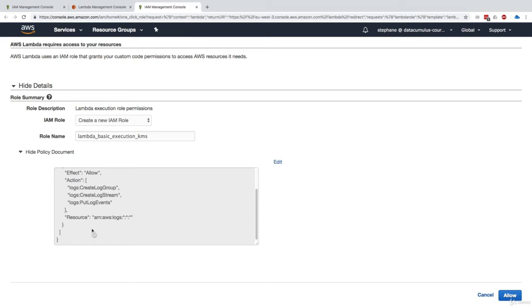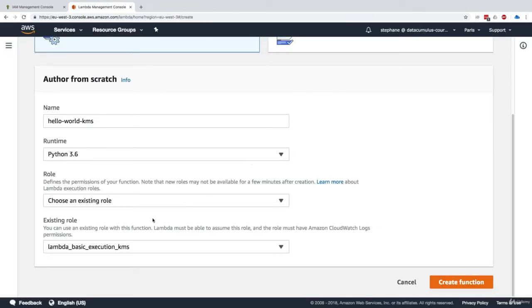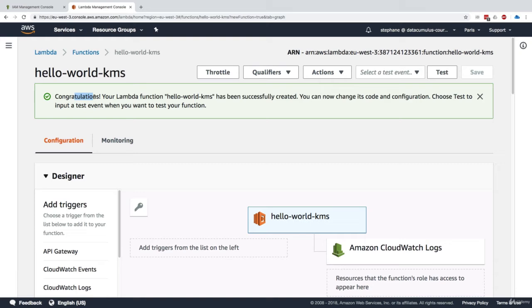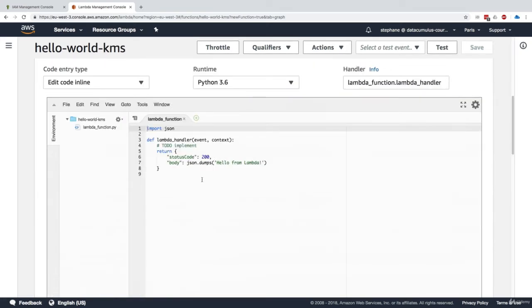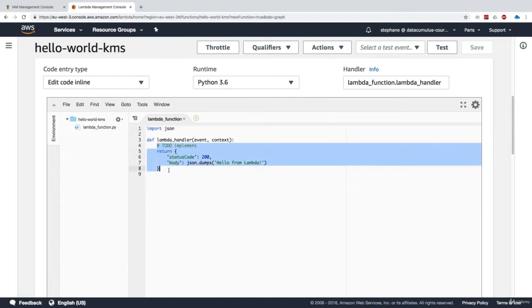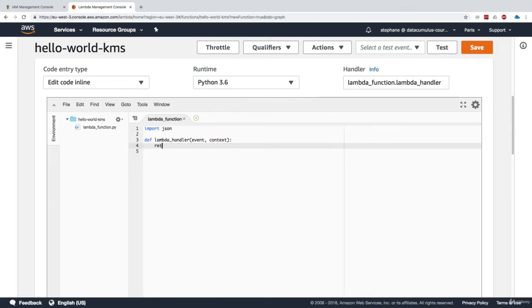For the policy document, right now I'll leave it as is, but obviously we're going to have to change it. I'll click on allow, and now we have our Lambda Basic Execution KMS role. Create the function, and now congratulations, our Lambda function has been created. So what we'd like to do is to basically store a secret. So let's just say for now that we want to return something. So I'll just return hello world, and we want to basically return a secret here. So we'll have to do something.